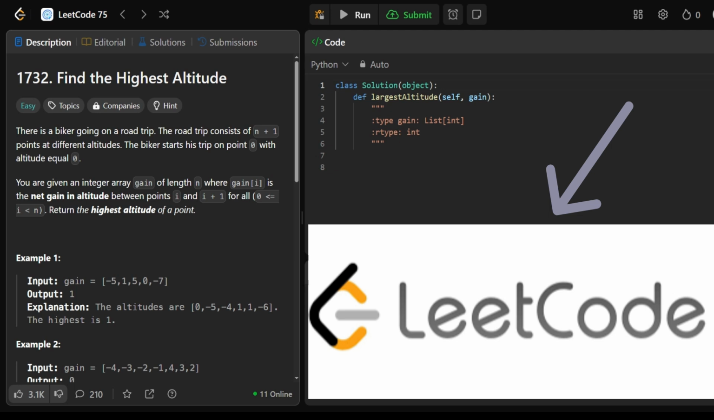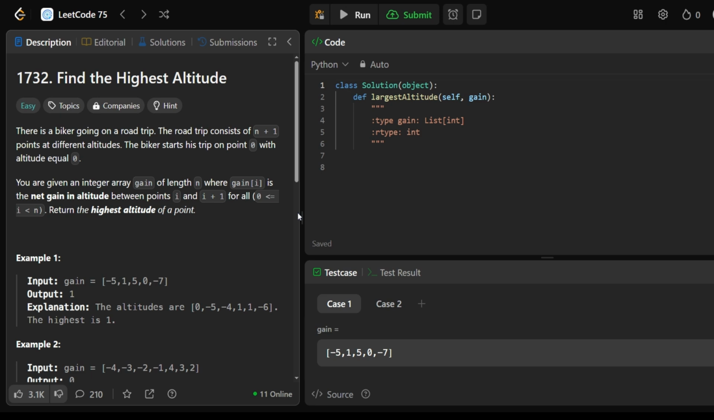In this tutorial, we're going to go over LeetCode 1732, Find the Highest Altitude. Now what this question is saying is there's a biker going on a road trip. The road trip consists of n plus 1 points at different altitudes. The biker starts his trip at point 0 with an altitude equal to 0. Now let's keep these two initial zeros in mind.